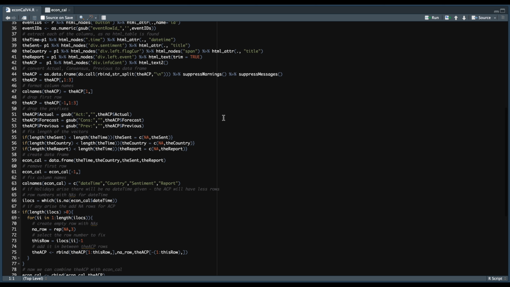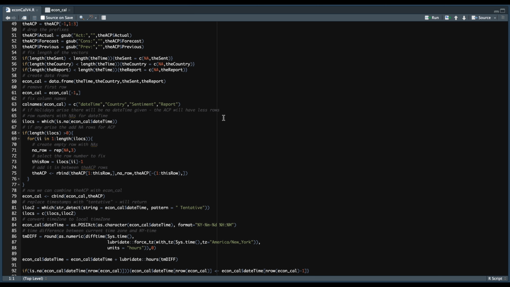Now in some cases, as you saw from the economic calendar, some of those events didn't return anything. We need to still keep those instances as all the data has to line up. Next, we're going to combine the time, the country, the sentiment, and the report. We're going to drop the first row, fix the column names.